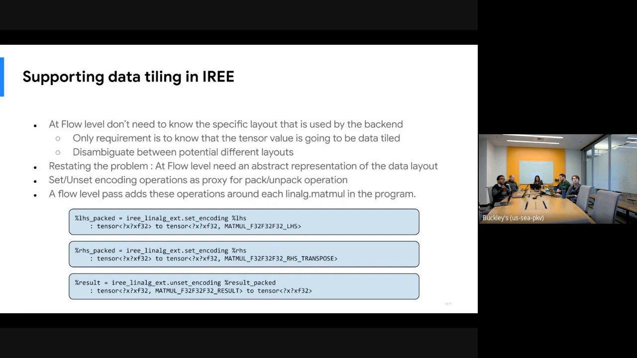The encoding tells you that the actual tensor layout that you're using is different from that default. So the way data tiling gets injected into the program is there's a pass today that goes and looks at each linalg.matmul op and adds the set and unset encoding around its operands to signify that the operands are being data tiled. And one nice thing about this is the same thing we can use for a bunch of other techniques.